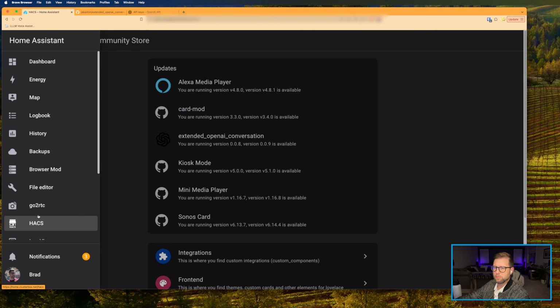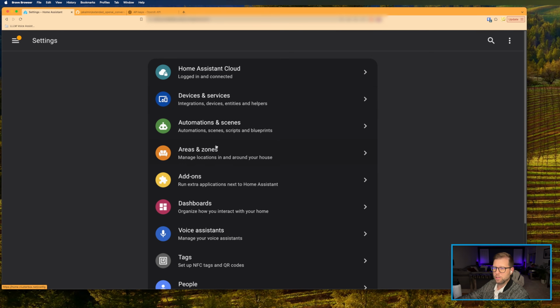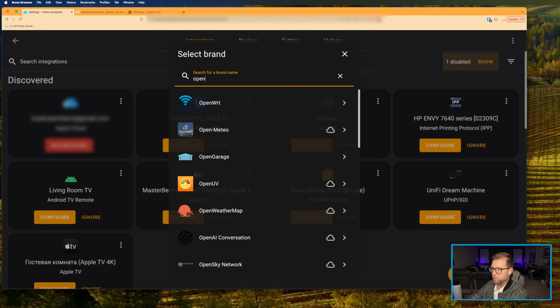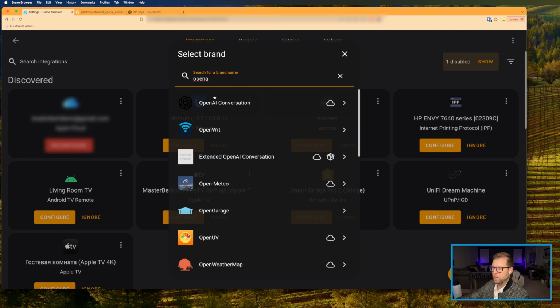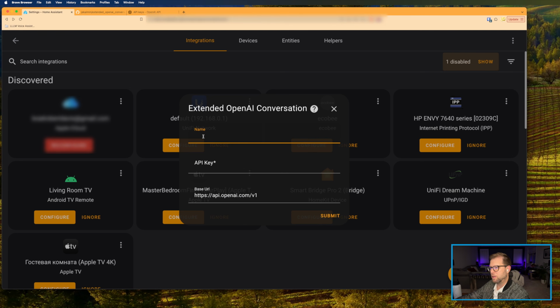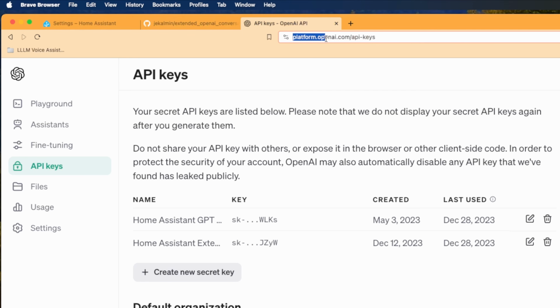So we go to Settings again, and Devices, and then we click Add Integration, and we're going to say OpenAI conversation. Here it is, extended OpenAI conversation. So you click it and you're going to give it a name. So you might just want to call it OpenAI or ChatGPT, whatever you find best. And you need to get an API key. All right. So to get your API key, you're going to go to platform.openai.com/api-keys.